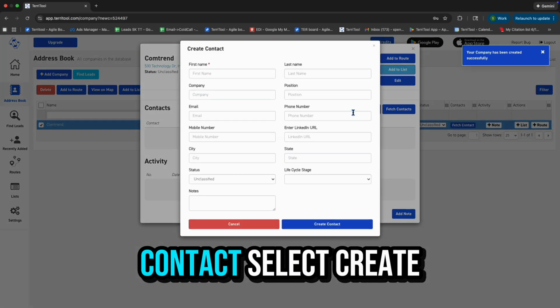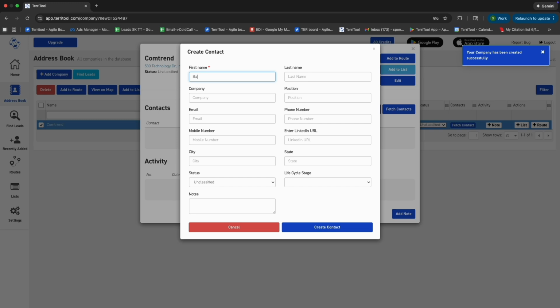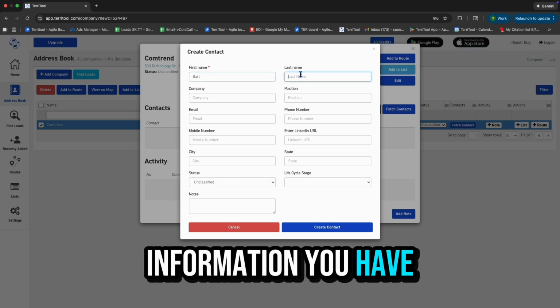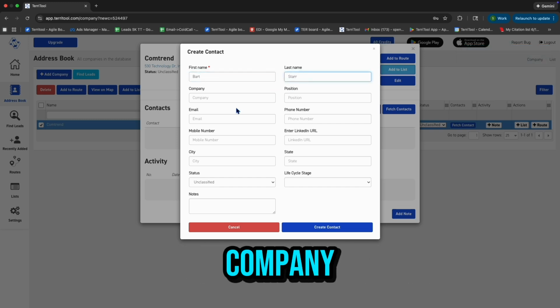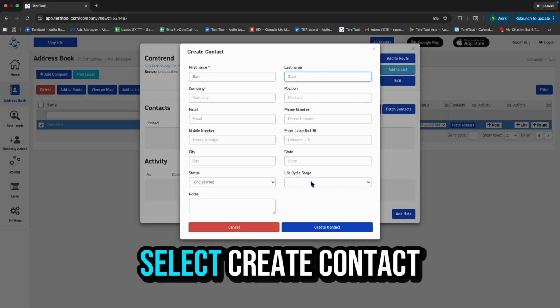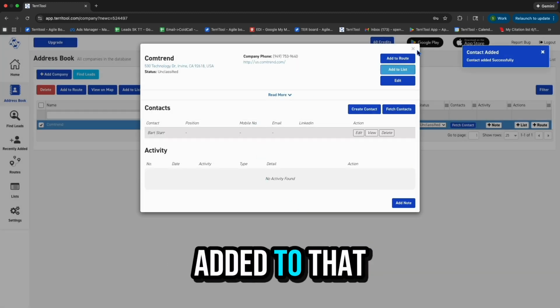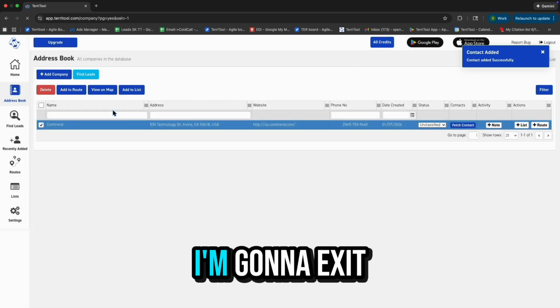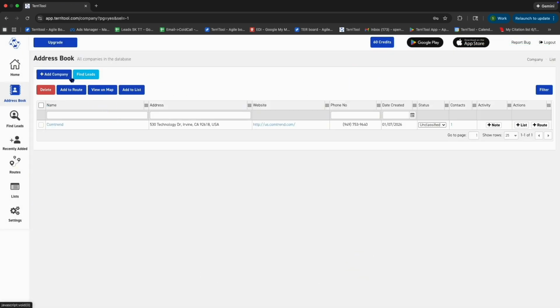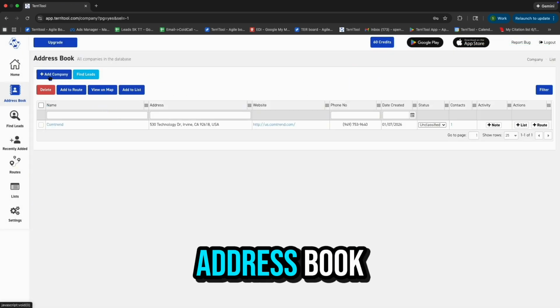To add a contact, select Create Contact. Write in whatever information you have on the decision maker of the company. When you're finished, select Create Contact, and your contact details will be added to that company profile. I'm going to exit out of this company, and then I'm now in my address book.